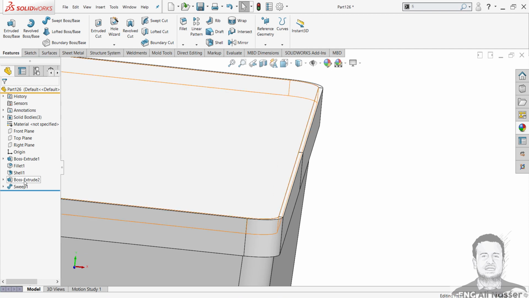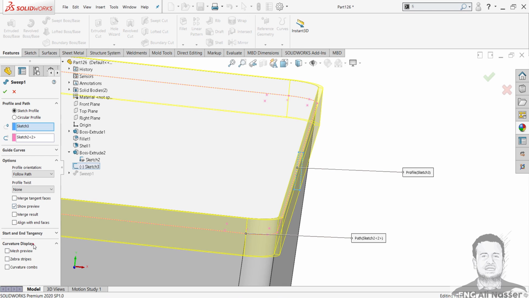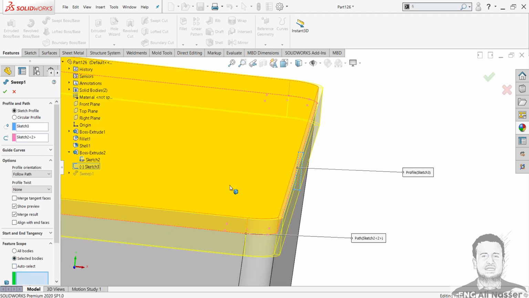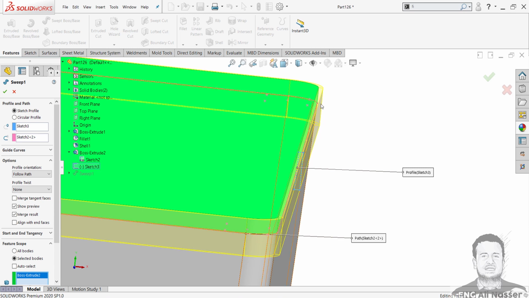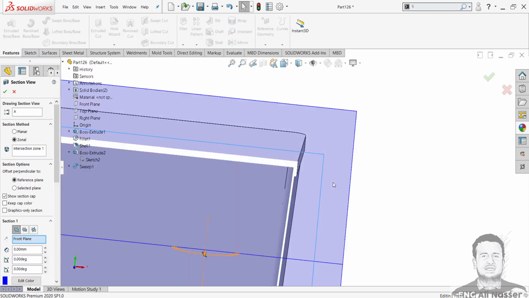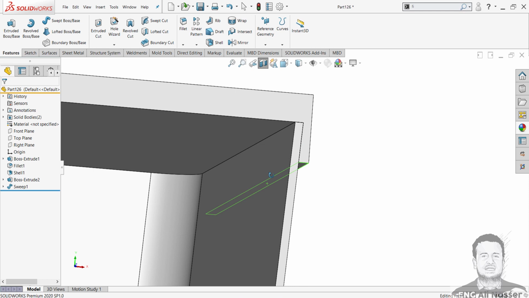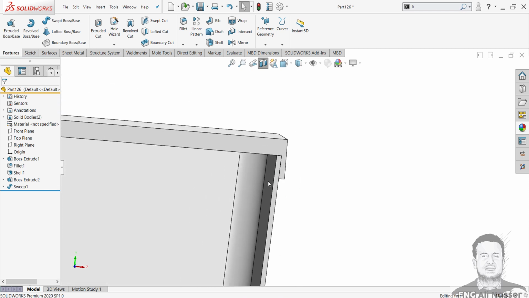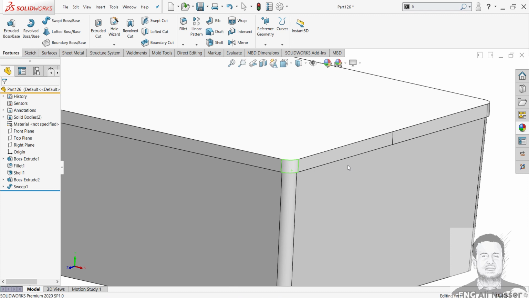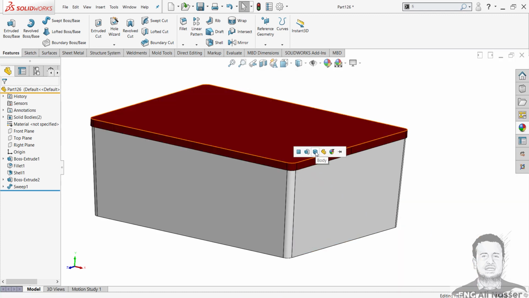Now I will merge the sweep and the extrude. Merge result, unselect auto select, and select this feature to merge with our sweep. Now OK. We have the cover and main body as shown. I will make the cover red.